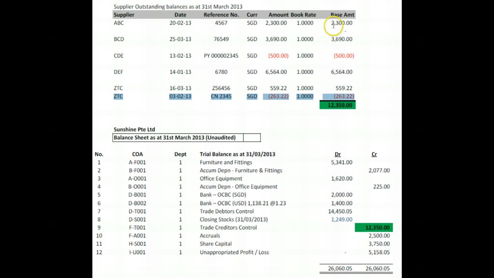The total outstanding owing to all suppliers will be the sum of all these invoices to the amount of $12,350, which tallies with the trade creditors control in the balance sheet as at 31st March 2013, as shown here.